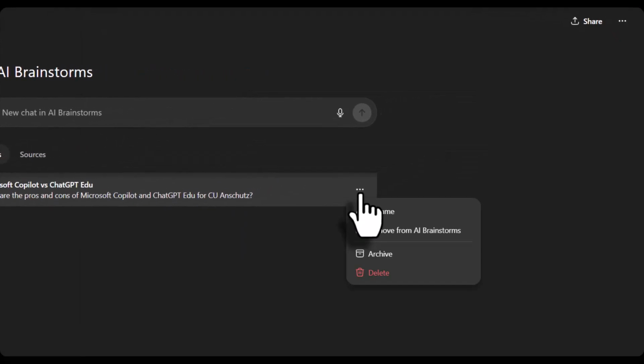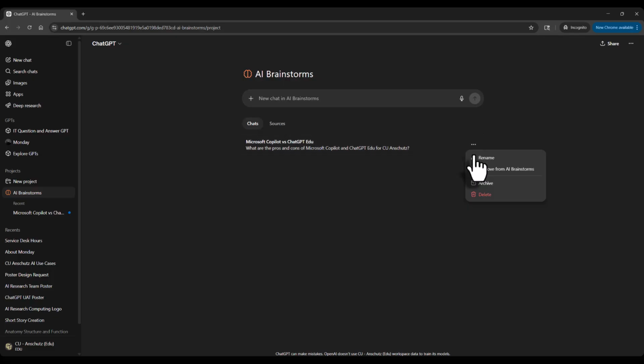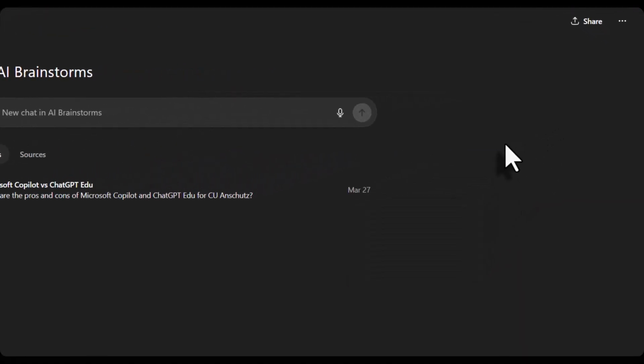If I wanted to, I can come over here and do a few different actions with the chat that I just created. I can rename it. I can also remove it from this project entirely. I can archive it or delete it. And you have this option with all of the chats.